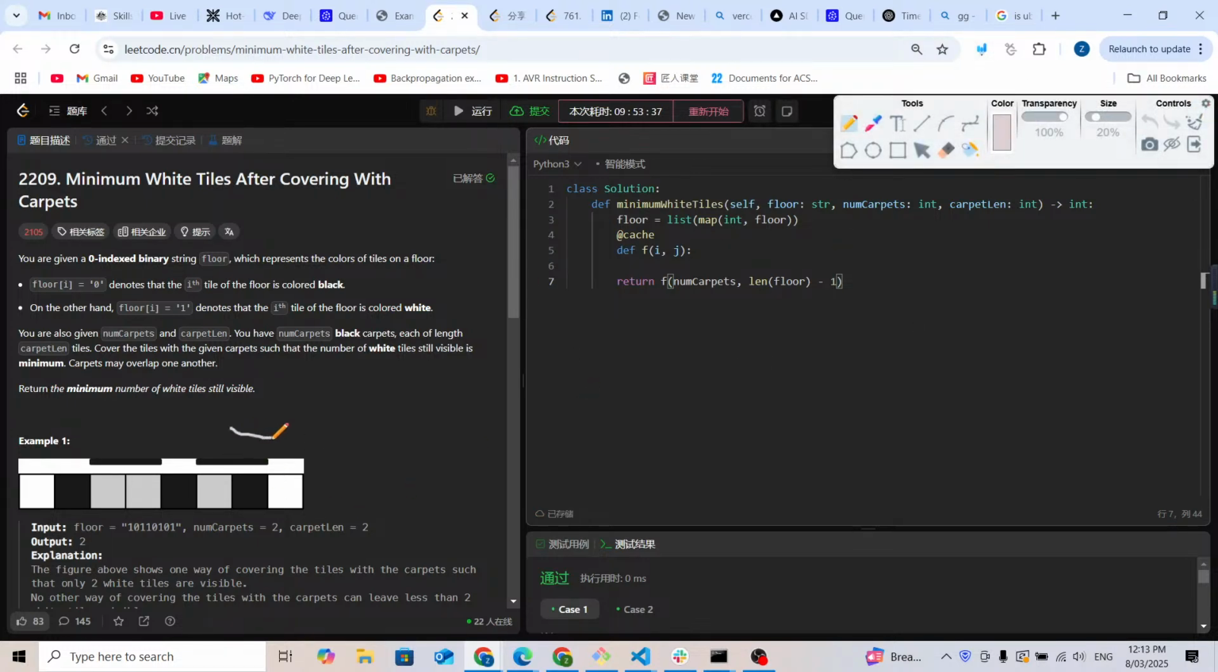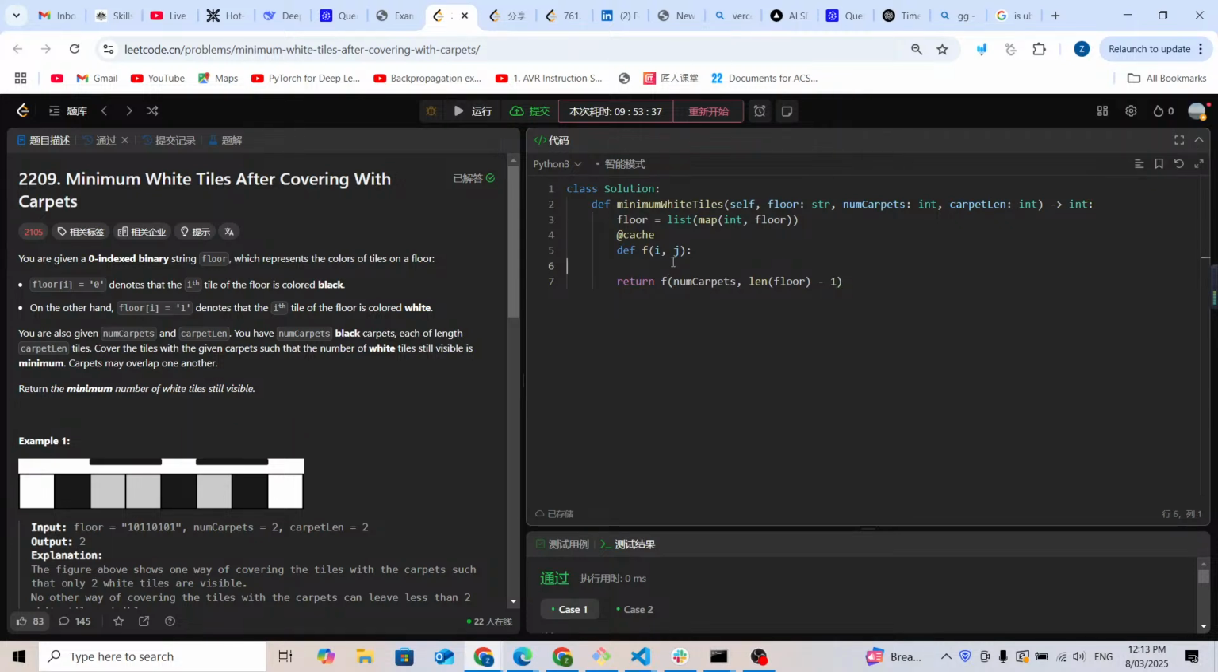For example, if the carpet is here, this is going to be the j. So j is going to be the right side of the carpet position. This is going to be the definition of j. If the right side goes out of the range, if the right side is less than 0, definitely it's not possible, and we're going to return 0.